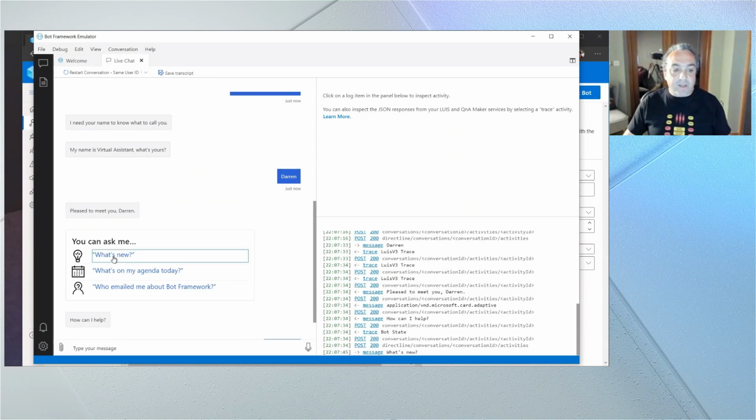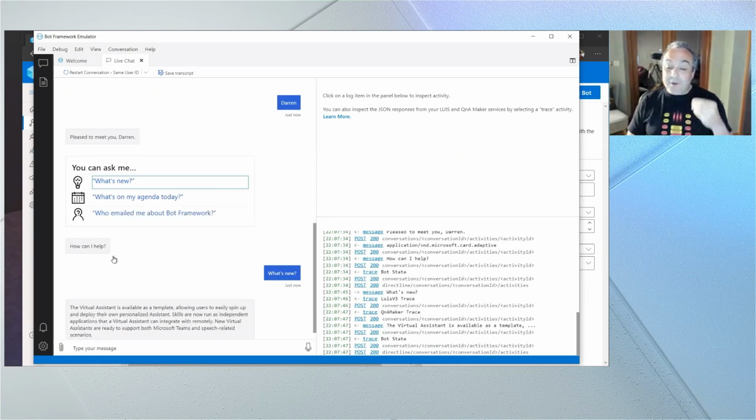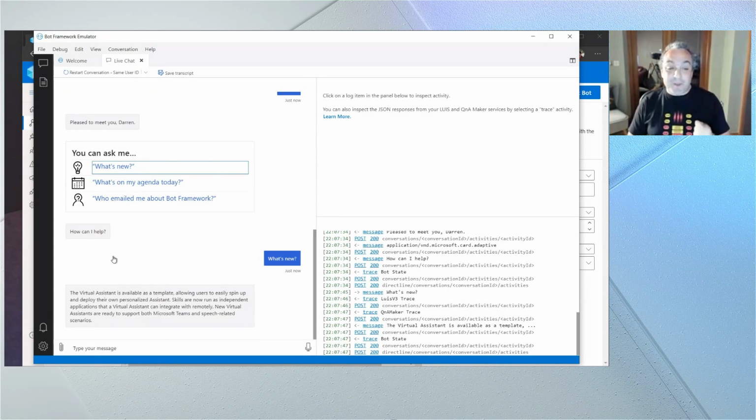So if I go ahead and click what's new, this is going off to Q&A Maker, which you'll see in just a moment. We're actually taking that knowledge, that static answer that someone in a business department or a non-developer can curate for the bot without getting in the way and having to involve developers with that content.